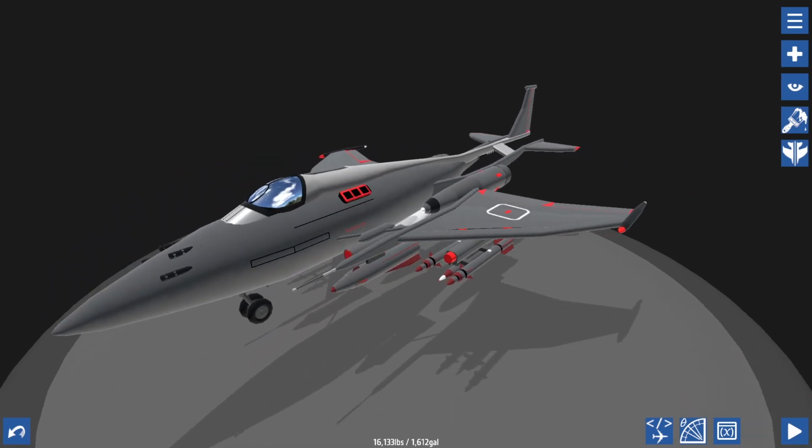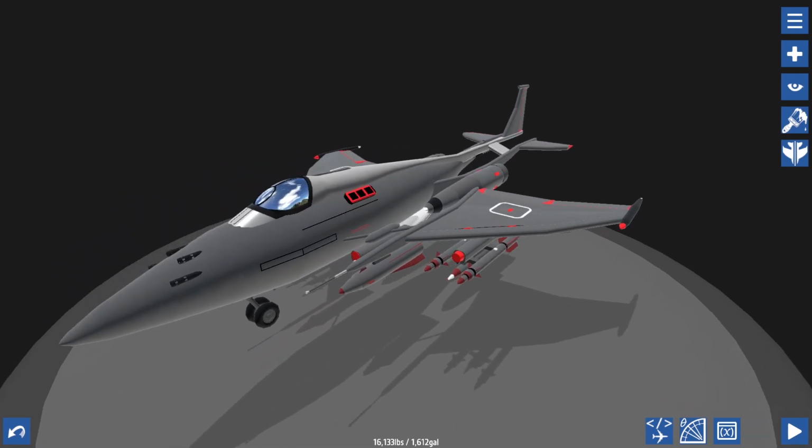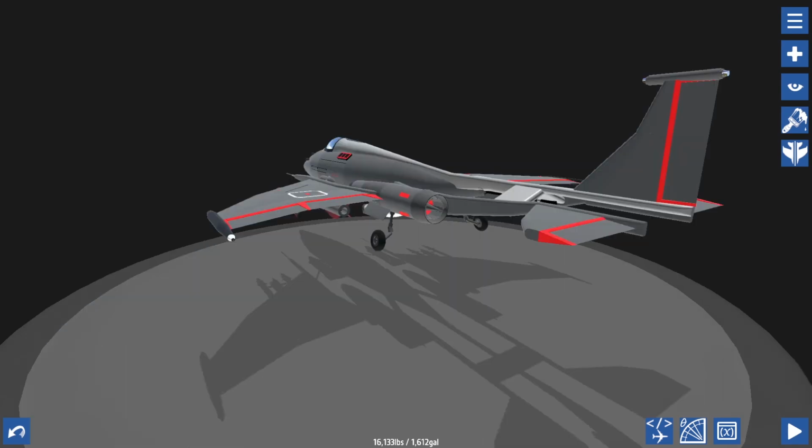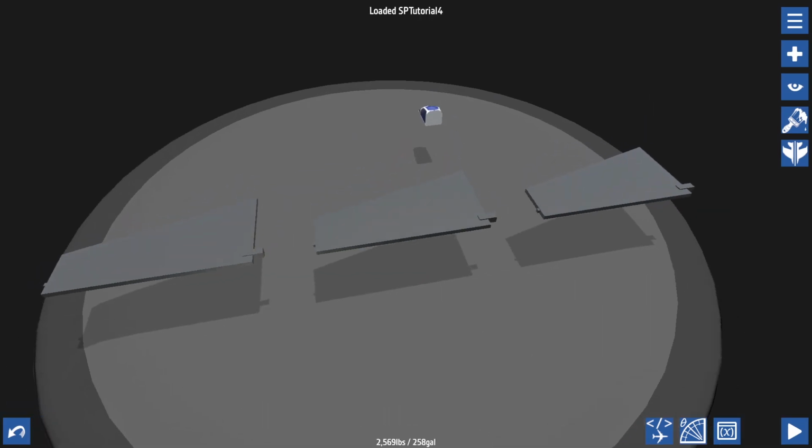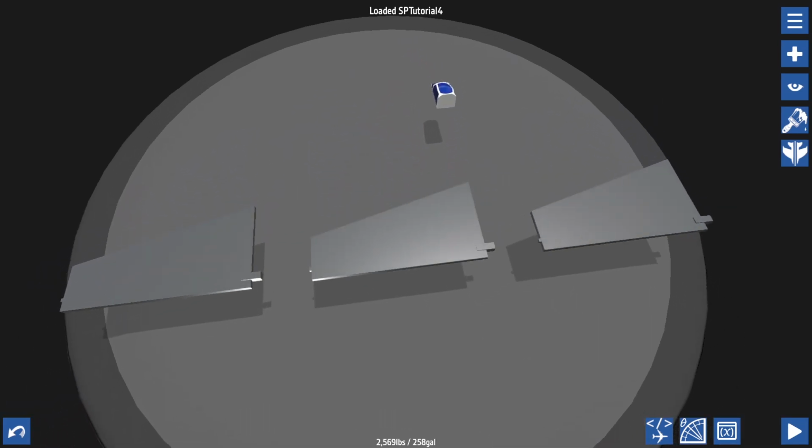Now, this is a build of my own, and this is my most polished example of the power of fuselage pieces for detailing. So let's go ahead and get started. So here I have 3 wing pieces lined up, and I'm going to show you the 2 or 3 different ways that you can detail your wing.